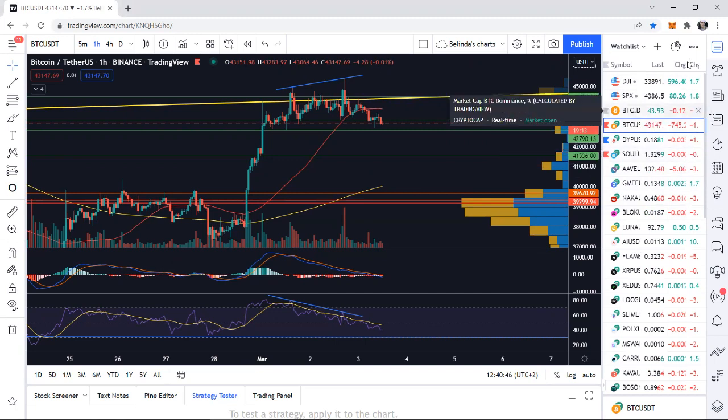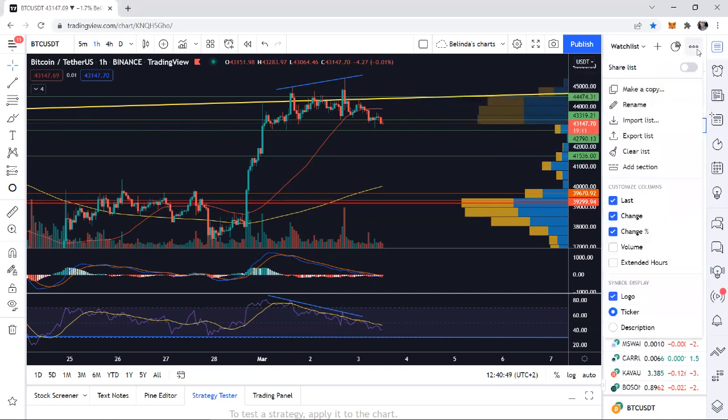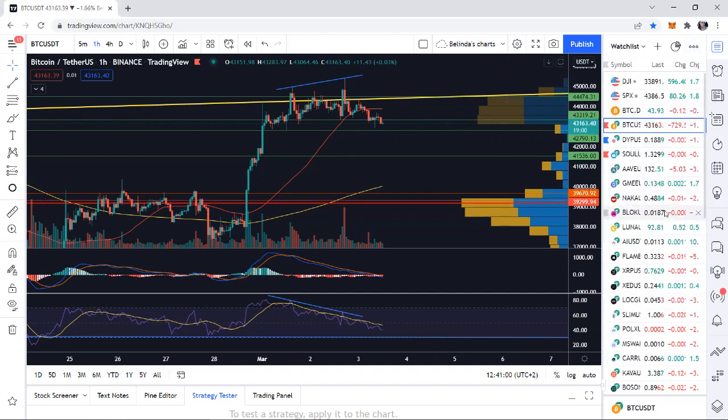that they automatically put here. So you can just select settings, and you can say clear list there. I'm not going to clear my list because I've got all the ones I want. So you can clear the list so that you can get your coins that you want over there.